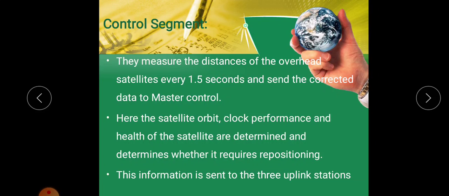And this information is sent to the 3 uplink stations. So if any repositioning is needed for the satellite, that information will be sent to the 3 uplink stations, so the necessary rearrangement will be made by the satellites. So this is the control segment. As the name implies, it will control the whole process.